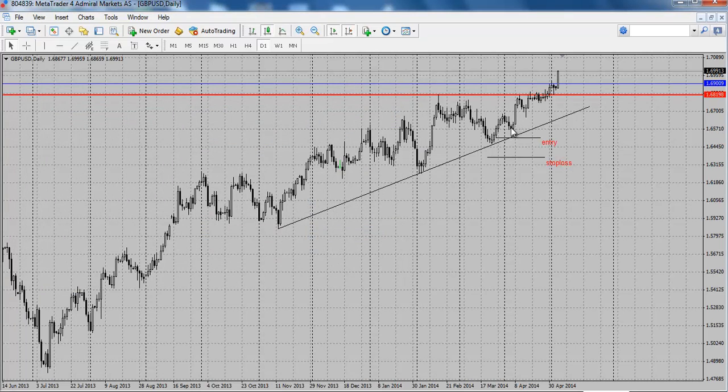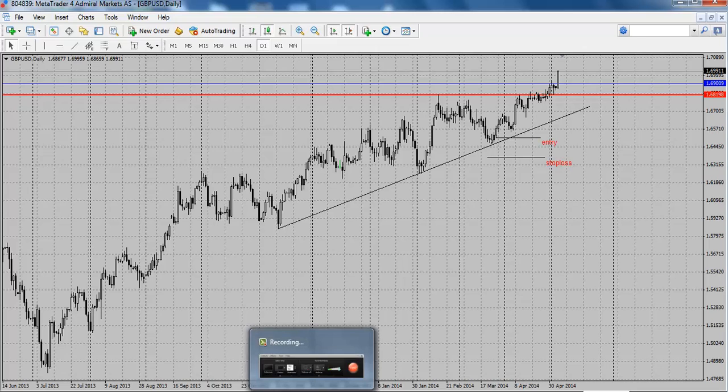Now if you do this and I click buy, that means I'm going to take the trade around here, knowing fully well what my risk is. If the market comes against me, I only lose $60, and that's how it's done.